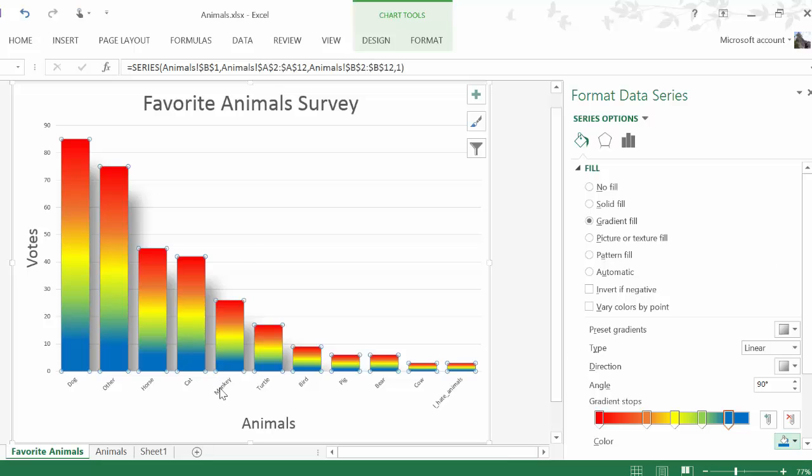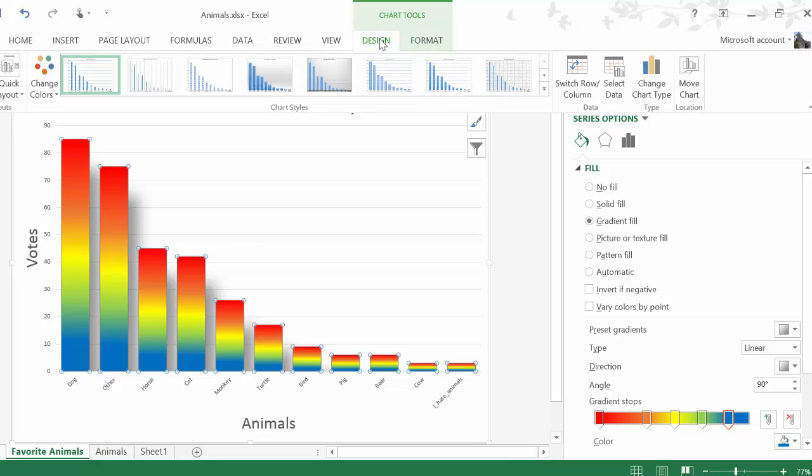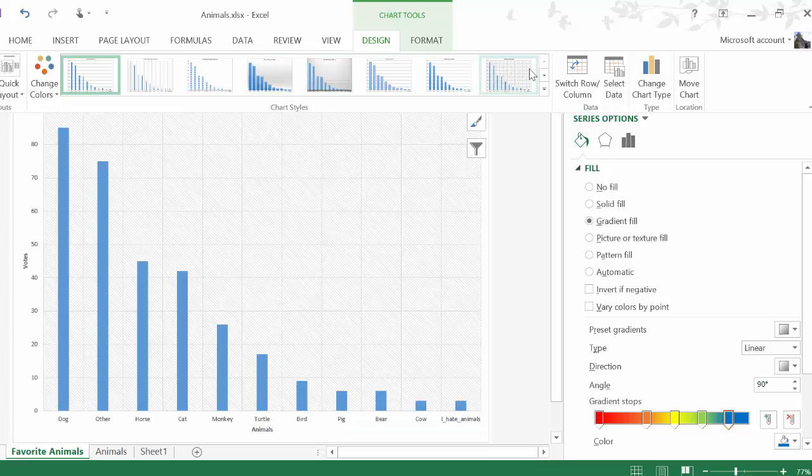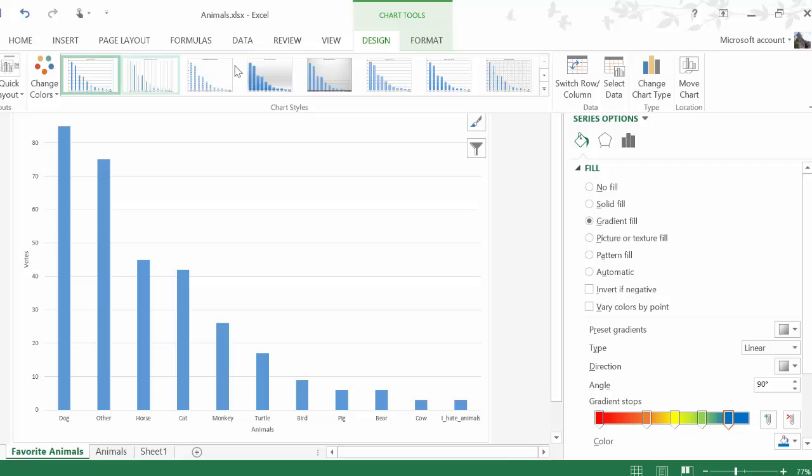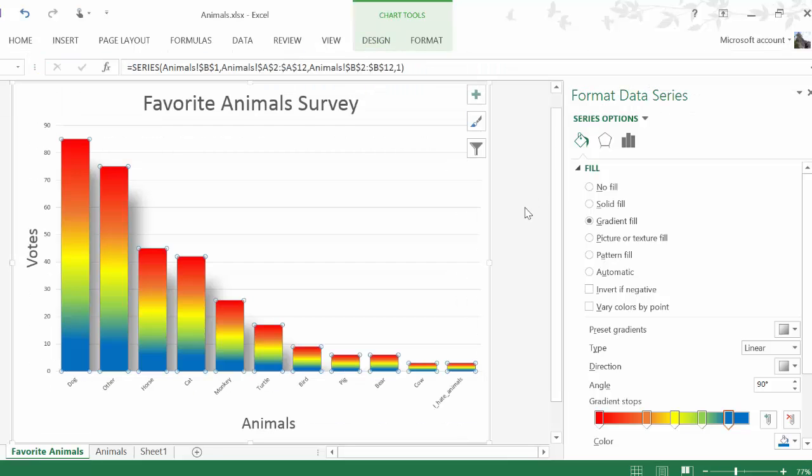You can do other things. We can go back to the Design tab. Oh, kind of lost all our fun colors there. We can add different designs here. I'm going to go back and do this.